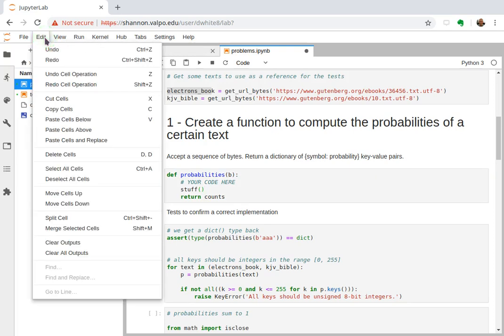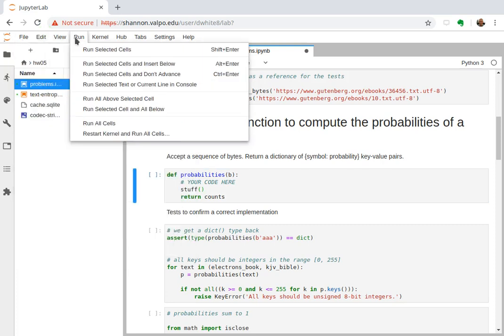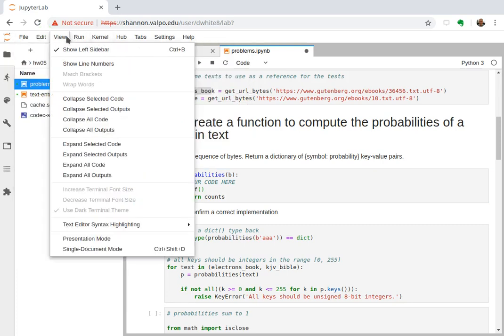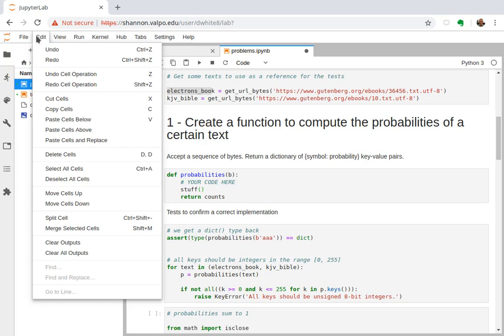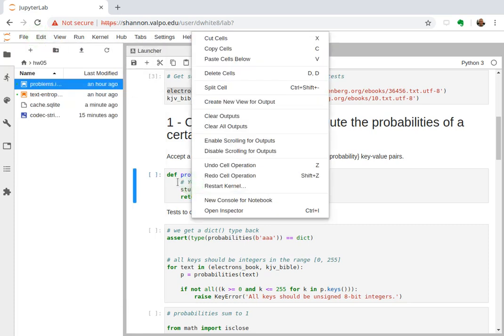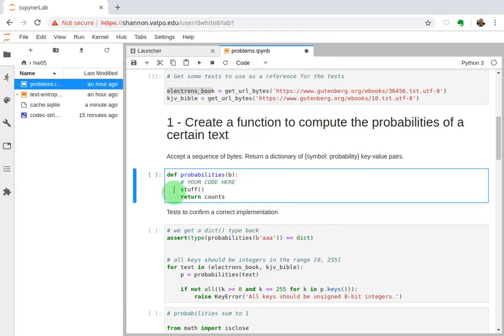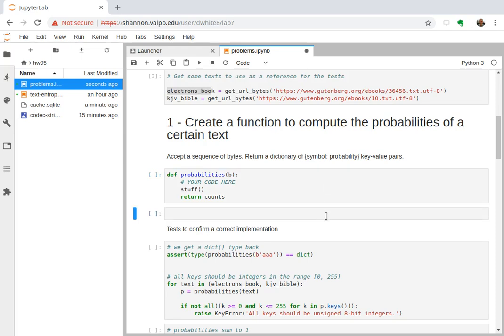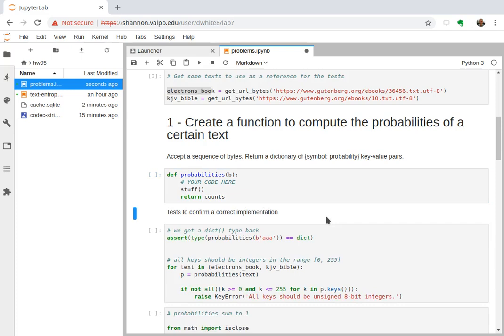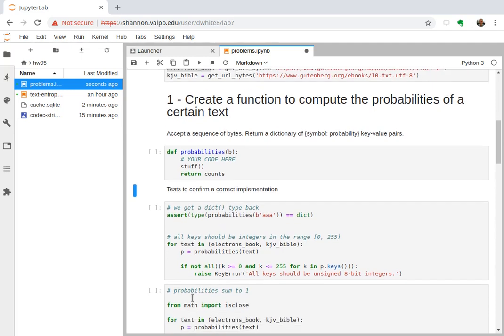Where's it at here? File, you can add a cell. Where's it at? Add a cell. Well, if you type B, you make a new cell below. DD deletes that cell. There are some other keyboard shortcuts. What happens is these cells down here, you can change them now, but they're saved in my database later.